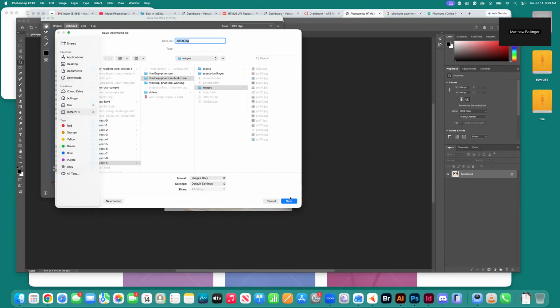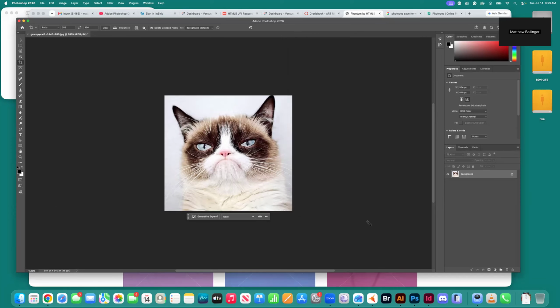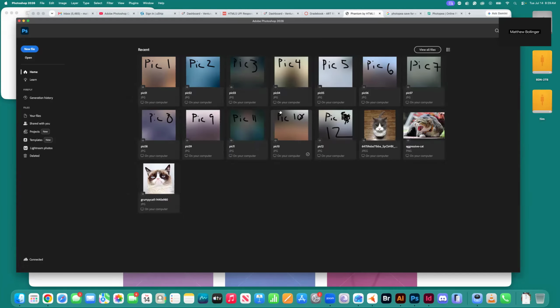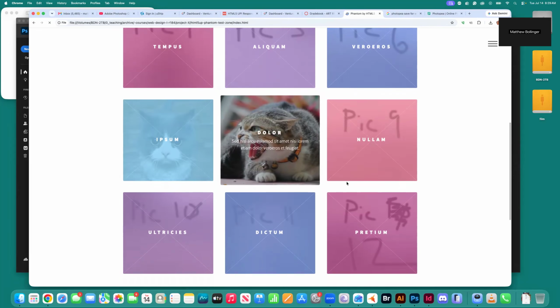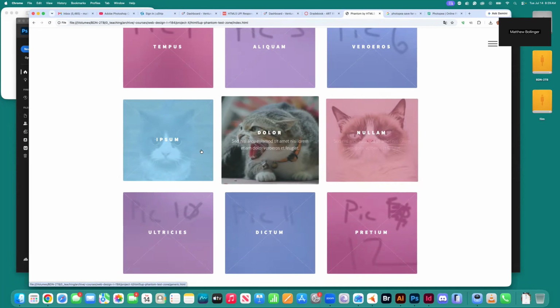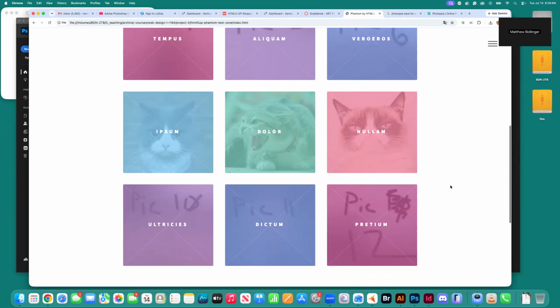So pick 09, replace, say yes. Now I'm going back and checking my work, and I hit refresh, and so now I've got Grumpy Cat here. It's really that easy. Look at this. We're already starting to make this website kind of fun for yourselves. Okay, so we got three more.